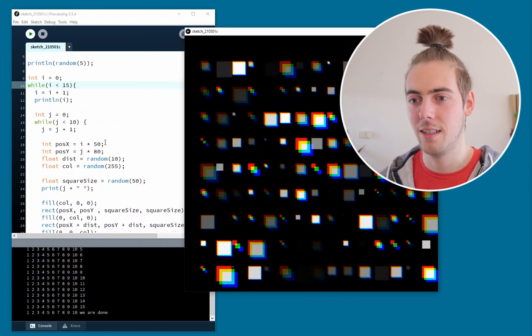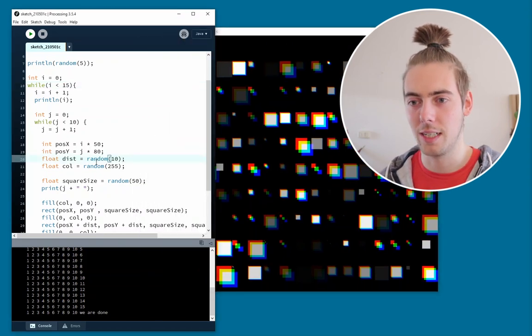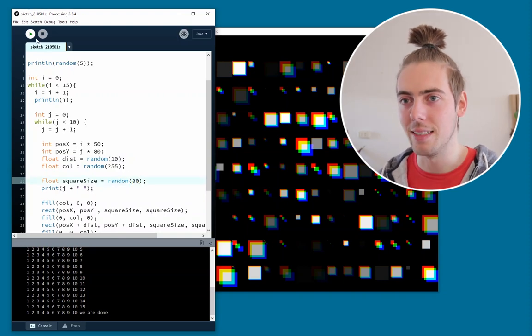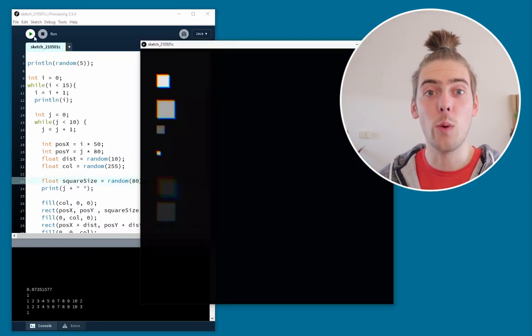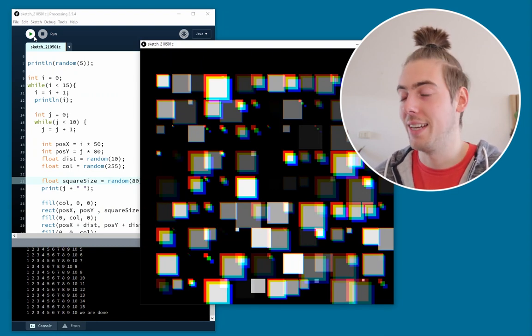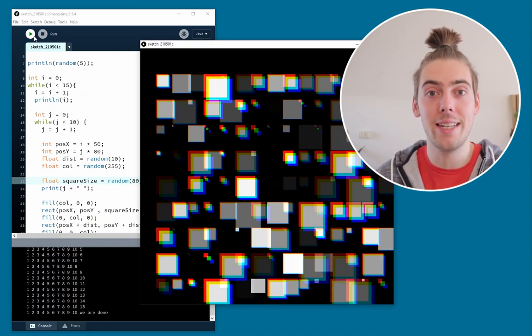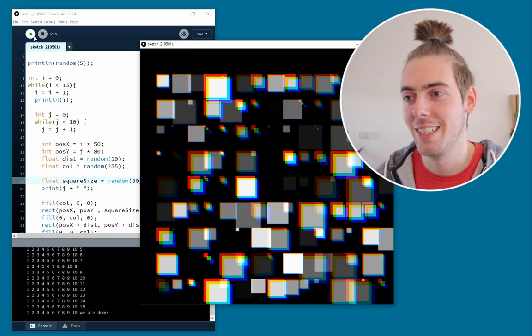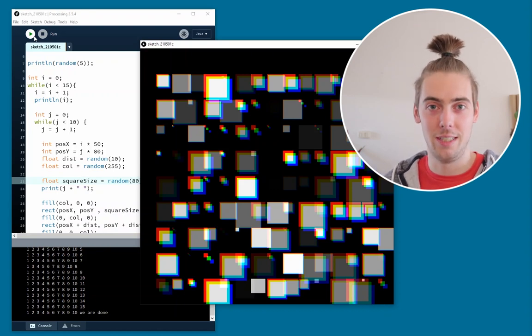Or I can change the size of the squares, like square size is now random 50, maybe I want it to be random 80. And this is a really quick way to experiment with different types of your pattern. And I encourage you to go try and recreate this sketch yourself, and then to play with the parameters, because only through playing you will discover the interesting ways that you can stretch all of this.